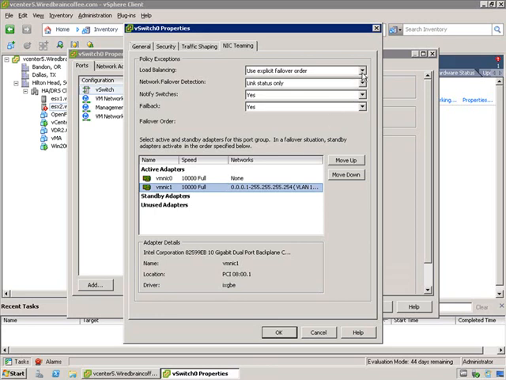So what I want to do is set this back to its default value, and let's focus on network failover detection. You have two options for network failover detection. What that means is exactly what the label says. How is it going to detect a network failure so that it can initiate a failover?